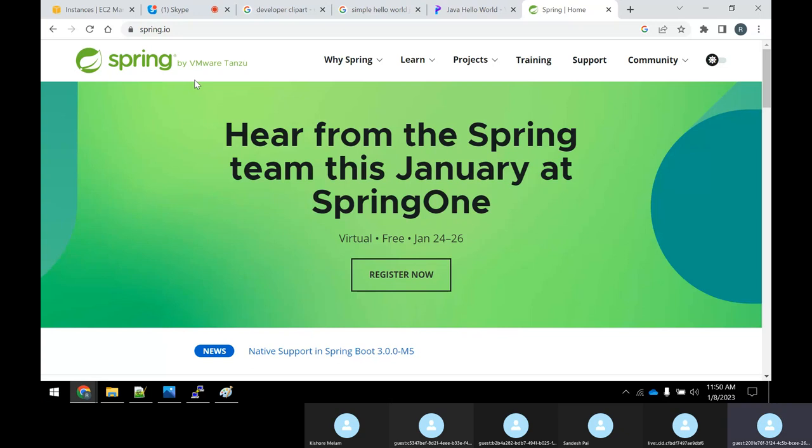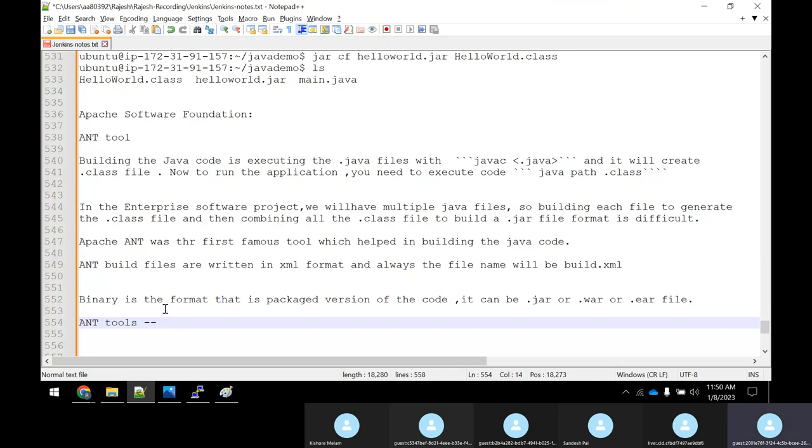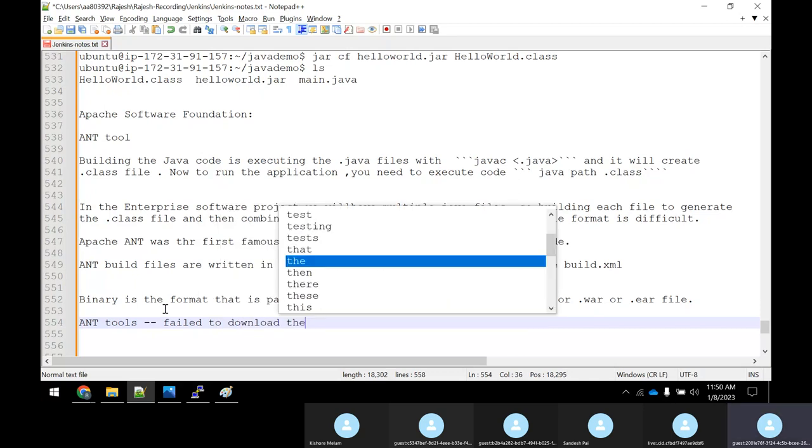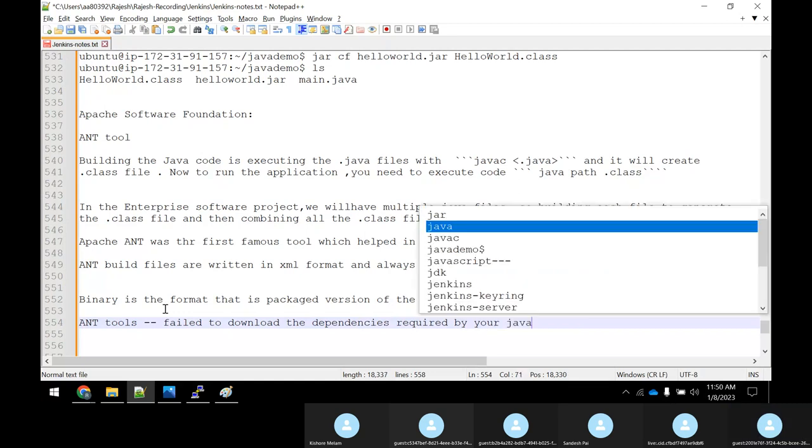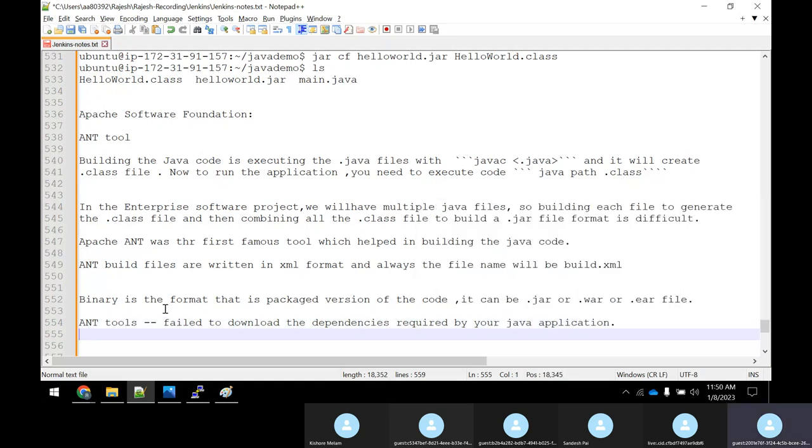So what happened, right? Ant failed to download the dependencies required by your Java application. So this was a major disadvantage, guys. You cannot use the Ant tool for working on very large projects, because large projects depend heavily on a lot of libraries and repositories. Hence, Ant fails over there.